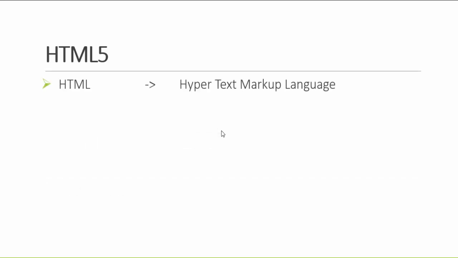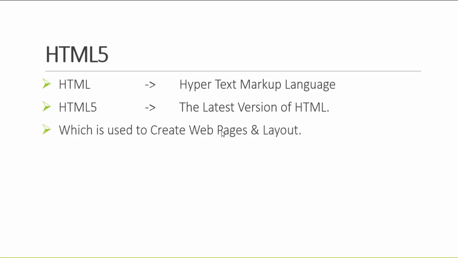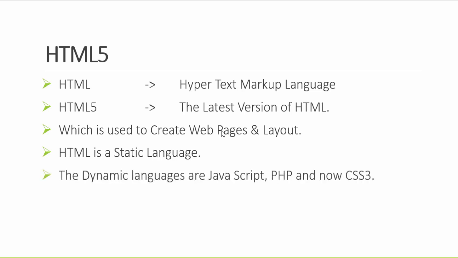Basically HTML is a hypertext markup language, right? And HTML5 is the latest version of HTML, which is used to create web pages and layout. HTML is a static language, not a programming language. The dynamic languages are JavaScript, PHP and now CSS3.